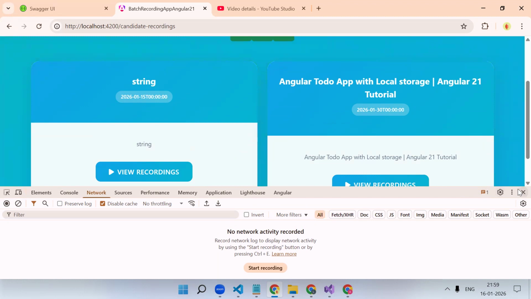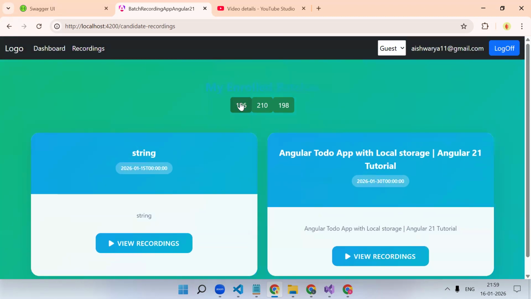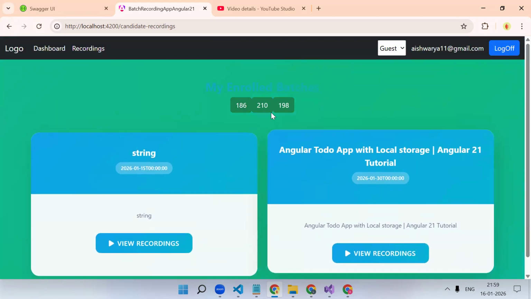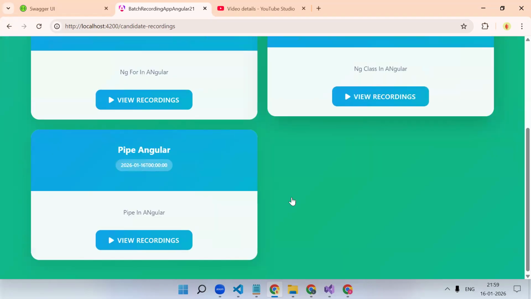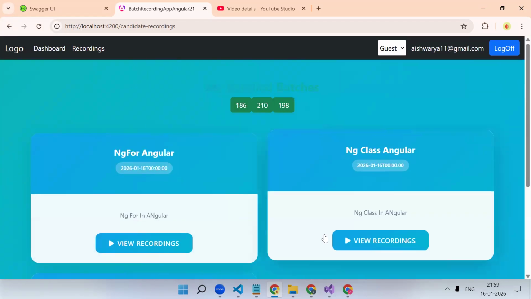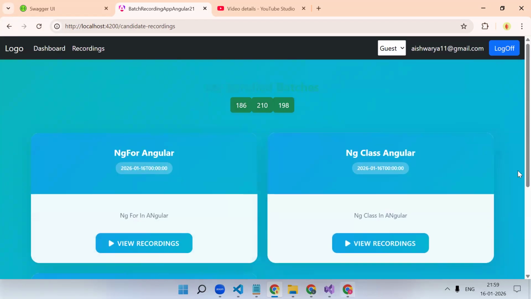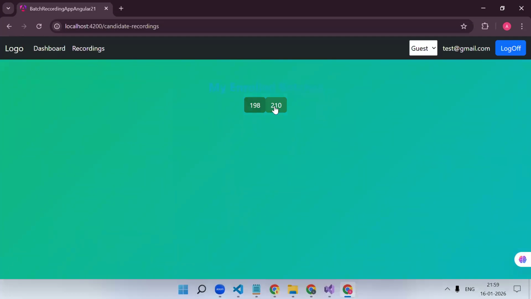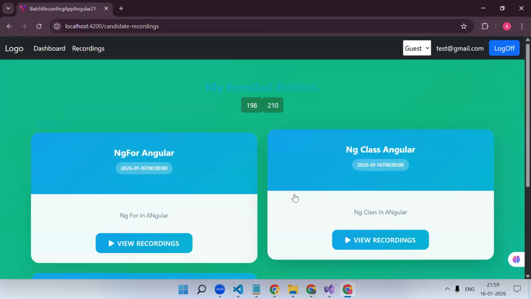Anyway, see, if I click on 186, you can see two recordings are there. In this batch, three recordings are there. In 198, no recording is there. Understood now? And if we check in the test login, so 198, understood?